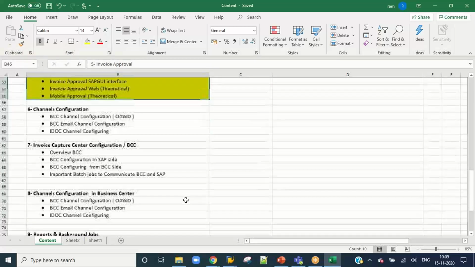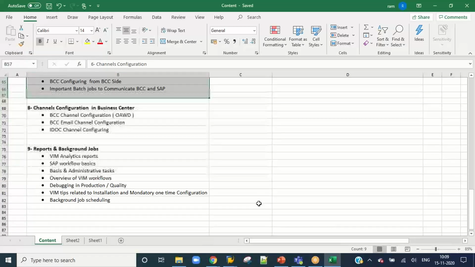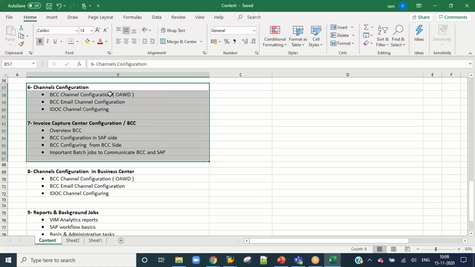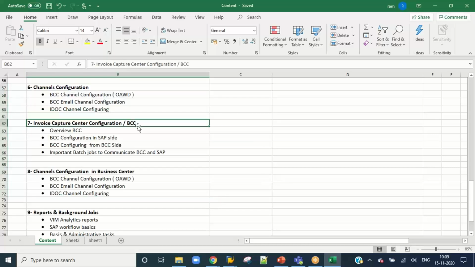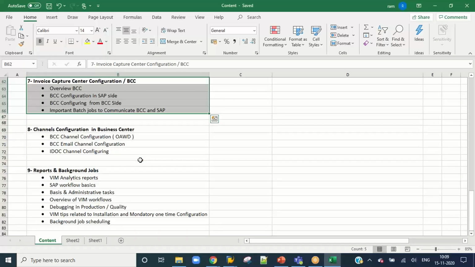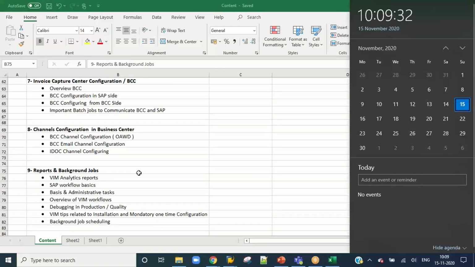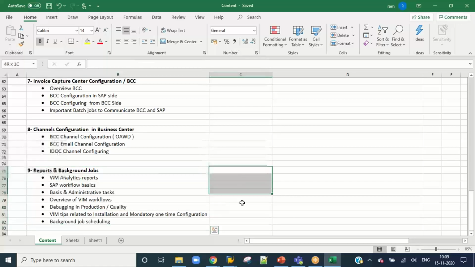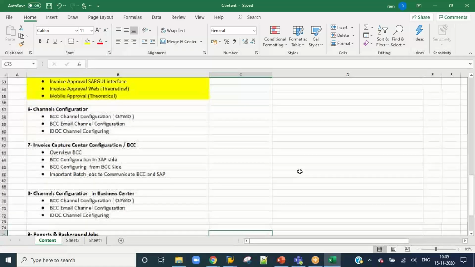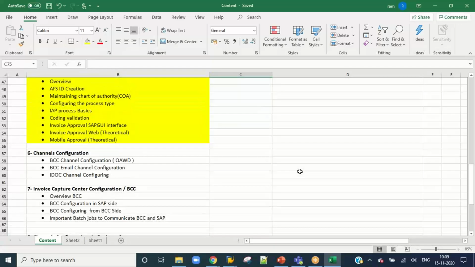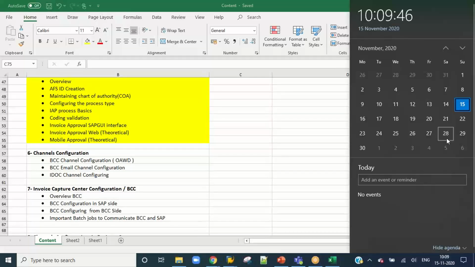We'll fix those problems, and next we have channels configuration, entirely both normal channels and also business center based channels. Both things we'll discuss, and BCC also next week. The coming week, one class is enough for debugging and all those things. I think the course can be completed entirely in this month, right?